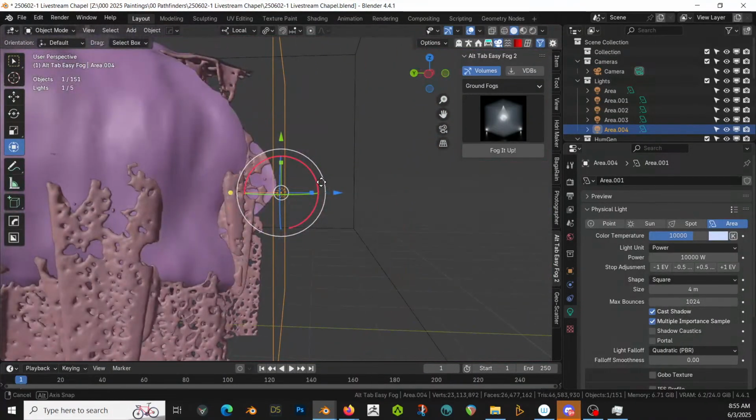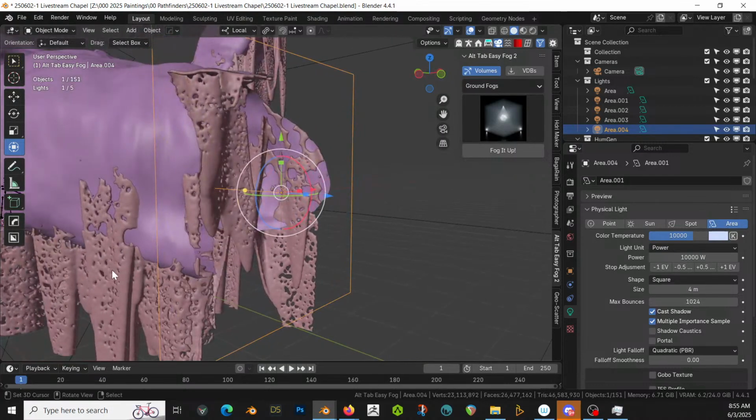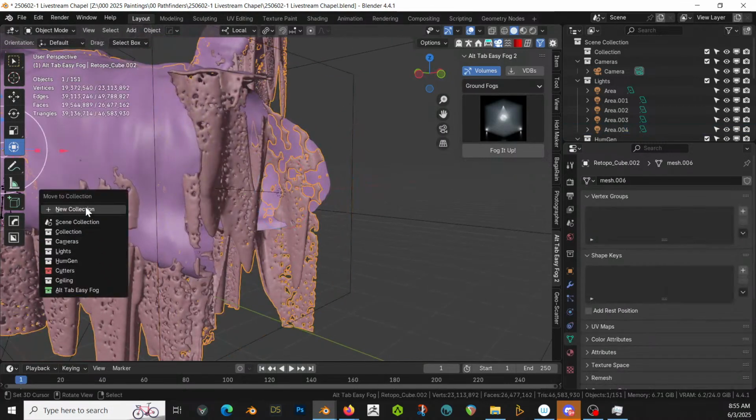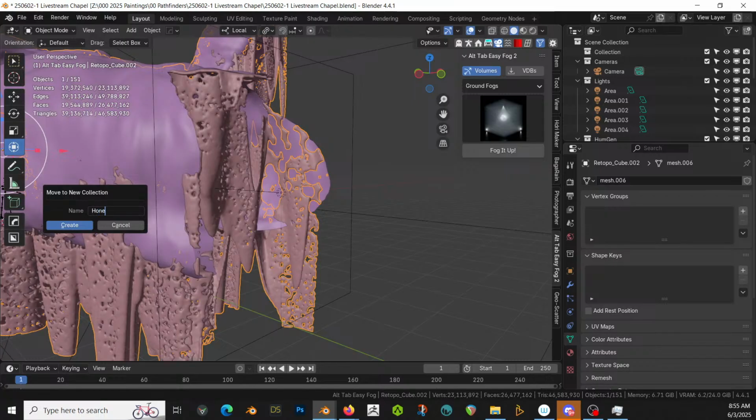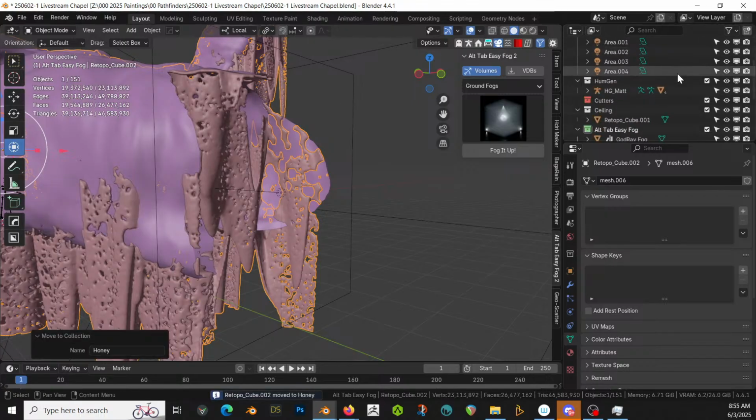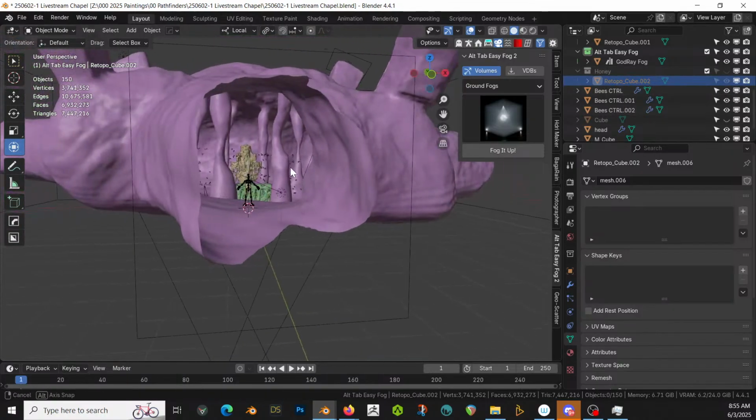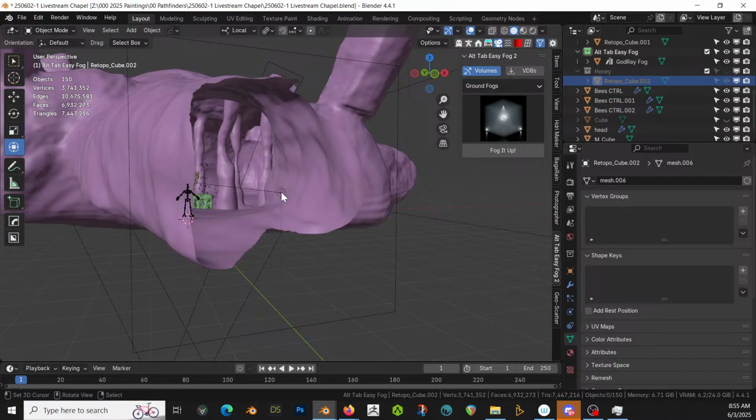Can we angle it? Can we hide? Let's move our... Move, new collection, honey. Just turn it off right now. Okay, there we go. So we can see what we're doing.